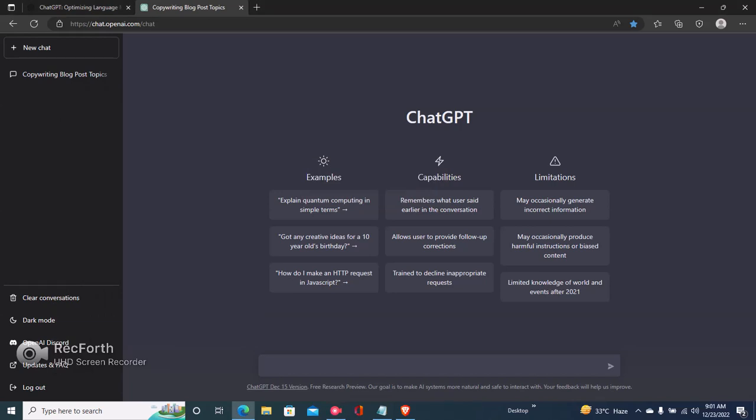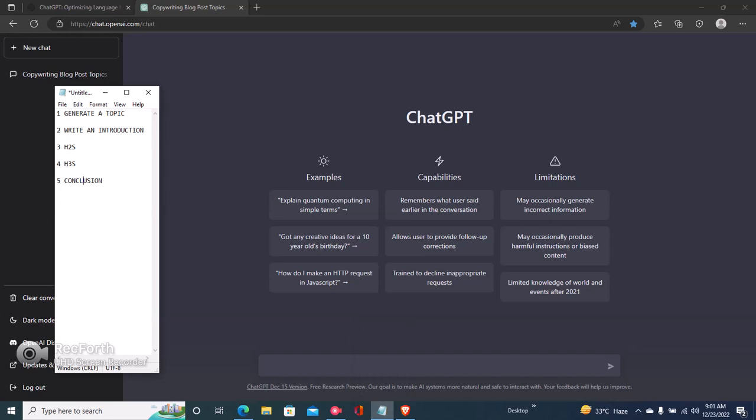Hi guys, here's how to write a blog post with ChatGPT. ChatGPT is an AI that can help you write a blog post, and all the articles are AI generated, but they sound very human-like and they are very high quality.